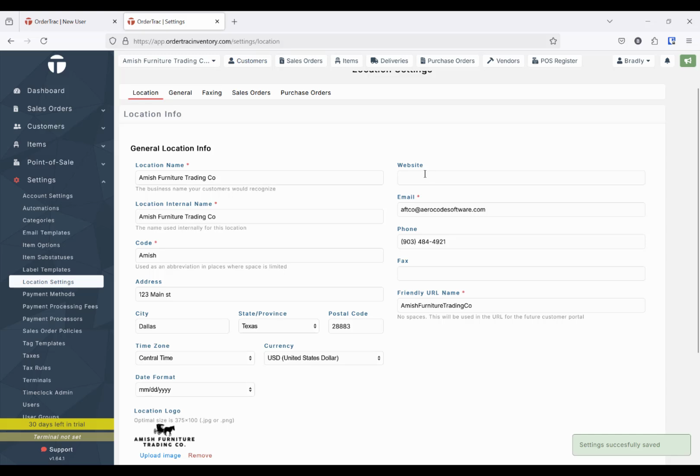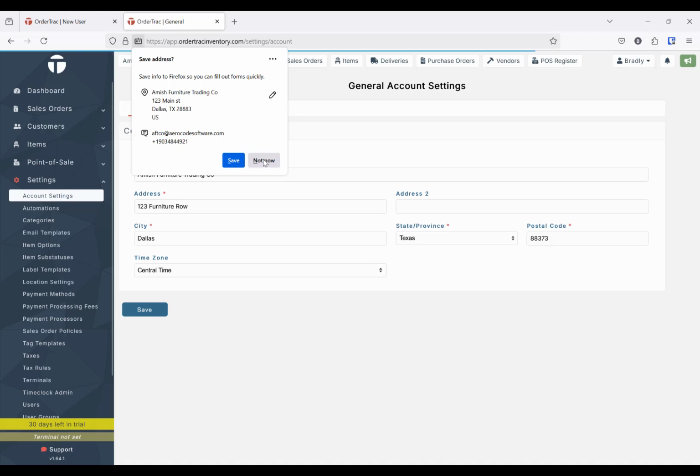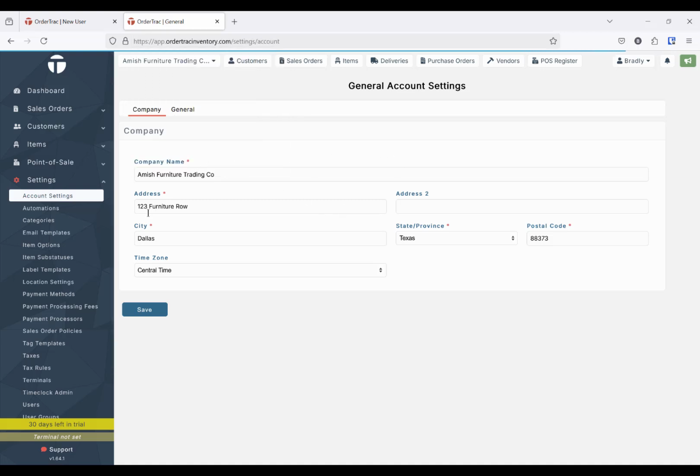Also, make sure the phone number, email. Actually, we're going to go ahead and put our website as well. And hit save, and that's it. So now we're going to go to account settings. This is another important page just to make sure account information is up to date. This probably should already be filled out. So that's all there is for account settings.